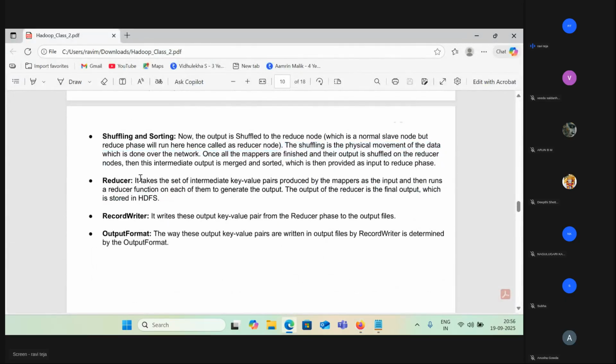Now the reducer will take the intermediate key-value pairs produced by the mappers as the input, and then run the reducer functions. Reducer function, you already know, right? How the reducer function works? It needs to combine the results. Then the record writer will write this output into the output files, and the output file format is already decided. If they ask for a specific output format, we will give it. Otherwise, we'll give the default output.